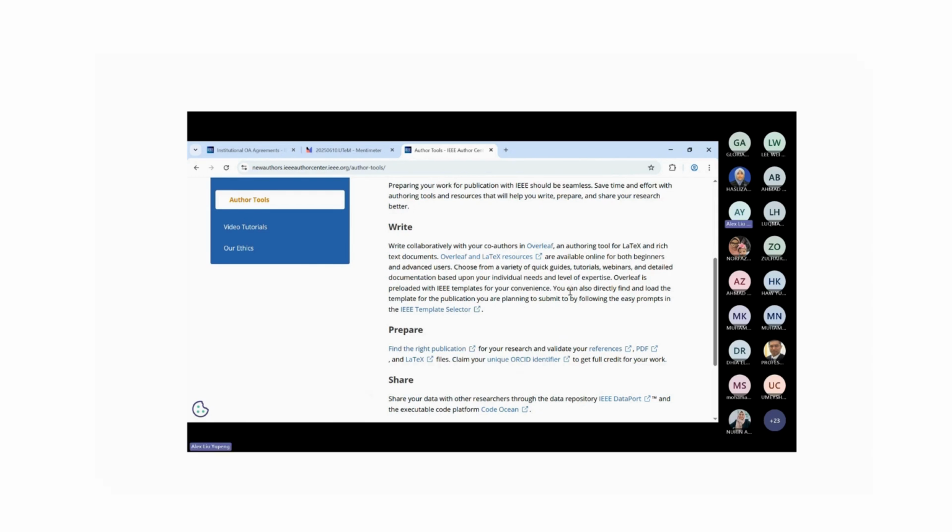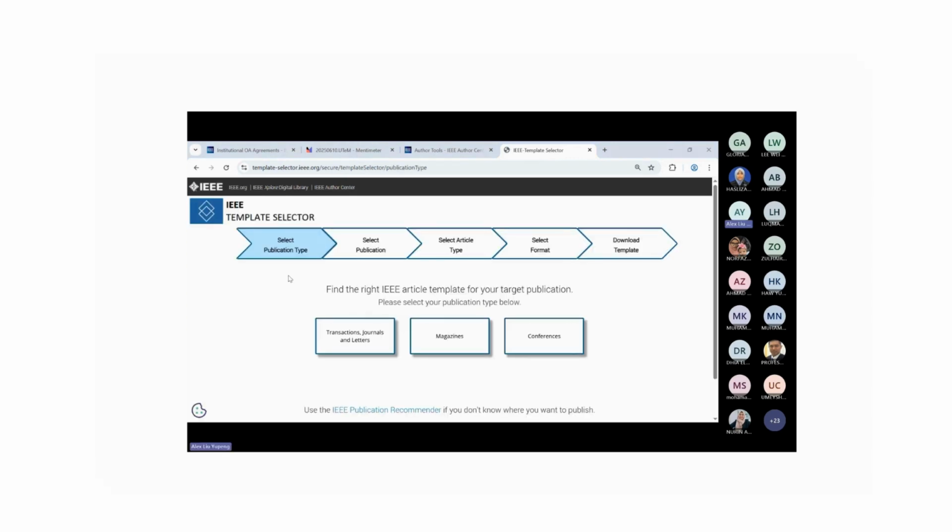You can also directly find and load the template from the publication you're planning. We have this article, IEEE Template Selector. Click on this. This is a platform where you can download the templates, whether it's journal or conference.